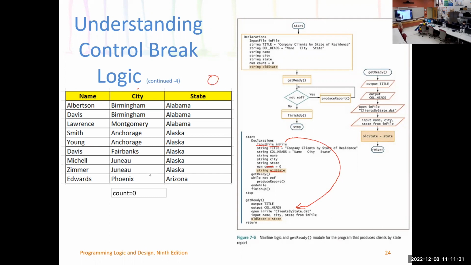So every time you read it, you have the same old state, Alabama. You have the same state, Alabama. So every time it's the same, you increase the counter by 1. Right? So see, 0, 1, 2, 3. Now when you go to the 4th, they are not the same anymore. Right? That's why you stop and you print it out. You have 3 employees from Alabama.